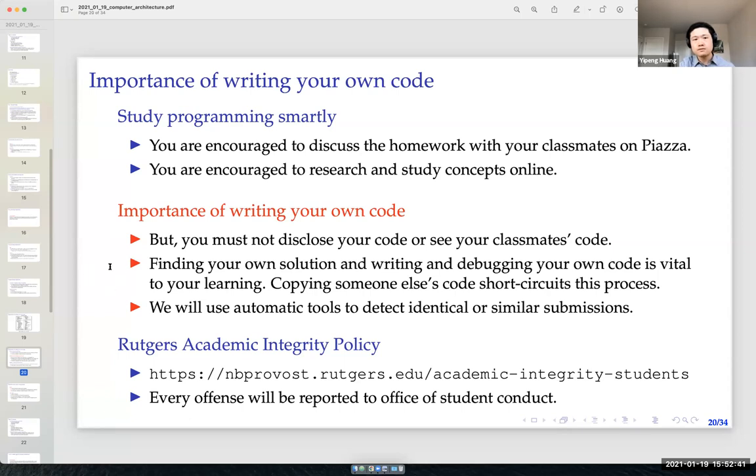This whole process of trying to find the solution and writing and debugging your own code is vital for you to become a proficient computer scientist. Copying someone else's code short circuits or skips over this whole process, and the only result is you'll have shortchanged your own learning process. To discourage this, we will be using automatic tools that can detect identical or similar submissions, and we will be using the guidance from the academic integrity policy, and offenses to the policy will be reported.